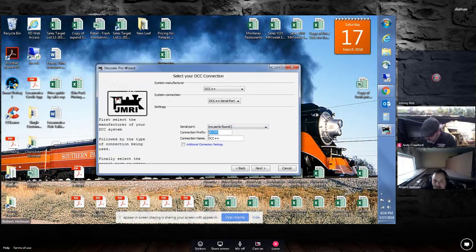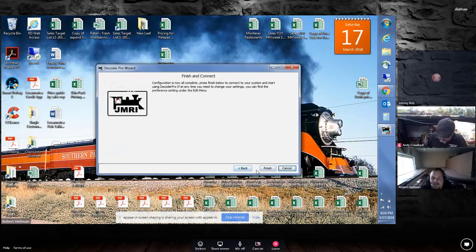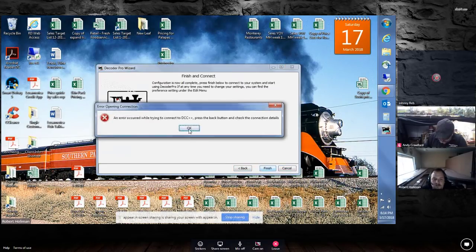Then you're going to go to connection prefix. This is important for you later if you're going to run things off of your Arduino and your motor shield combination. Once you have that done, click next, click finish. Yes, it gave me the error because I don't have anything hooked up.